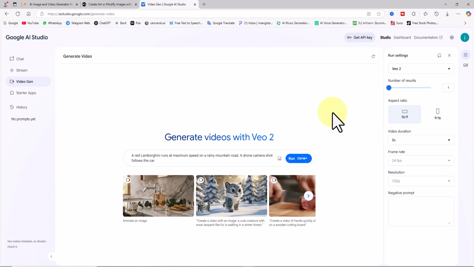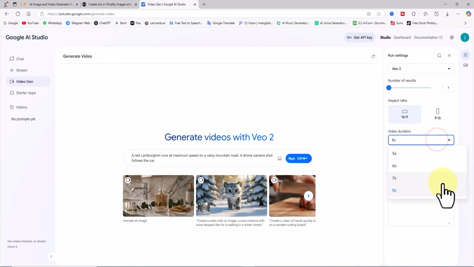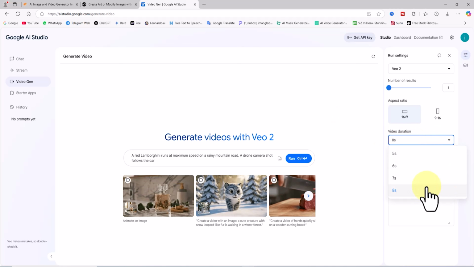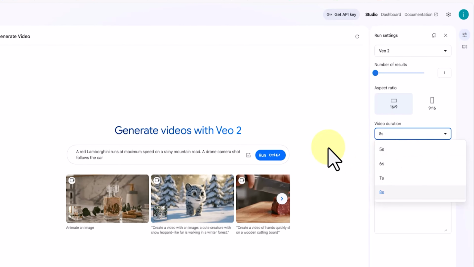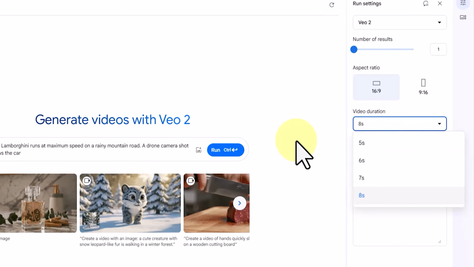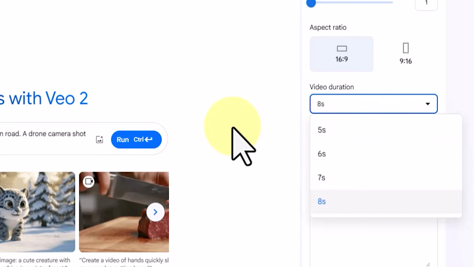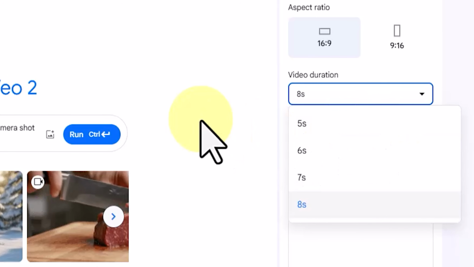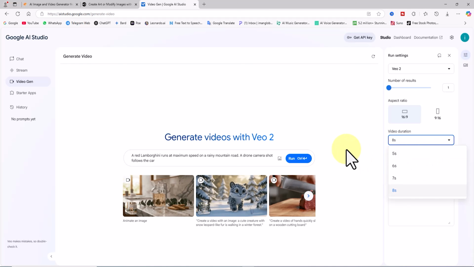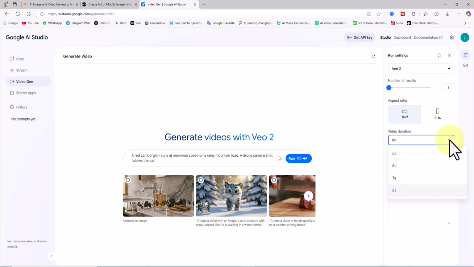The next section is video duration. Here you specify how many seconds long the generated video should be. Interestingly, right now there are a few fixed options like 5, 6, 7, and 8 seconds. The longer the video, the more realistic and immersive it can feel, but it also takes more time to generate. Choosing this value depends on the subject and purpose of your video.